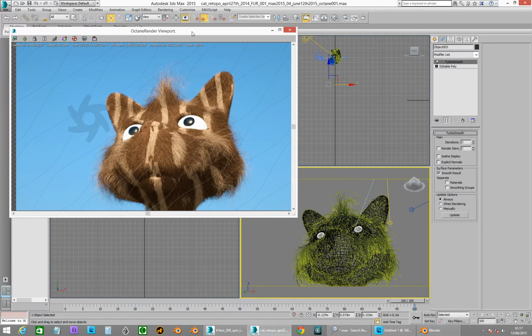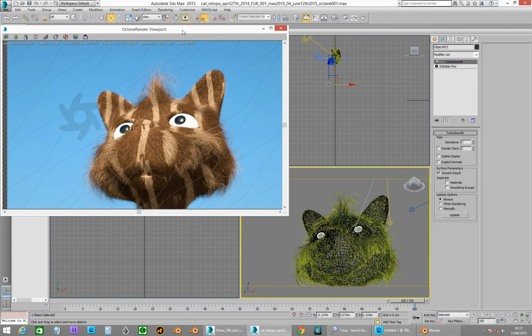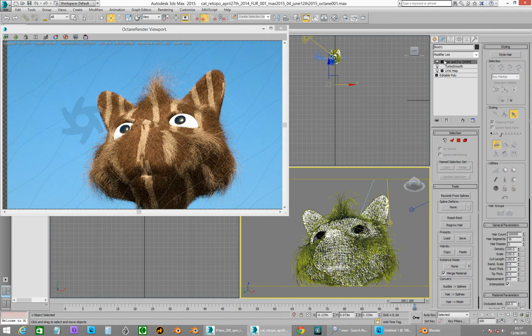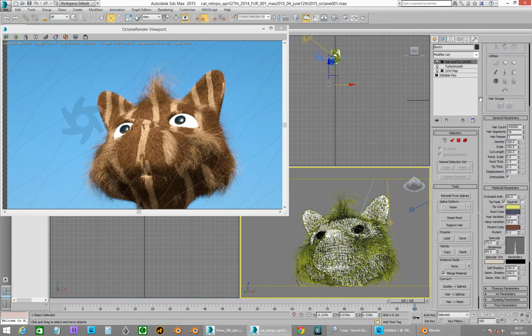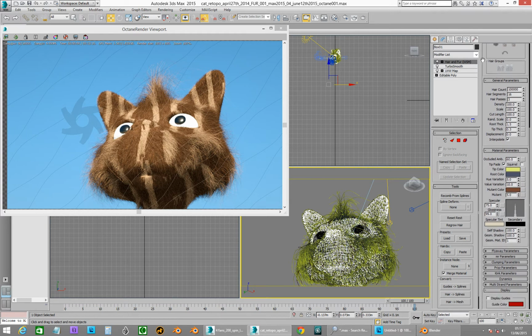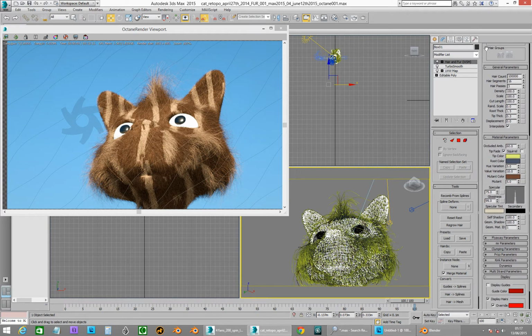So what we've got here is Octane render demo for Studio Max 2015, and I'm playing with her fur and hair. So if I'm on here, I have the hair and fur shader. It doesn't seem to support the buffer.